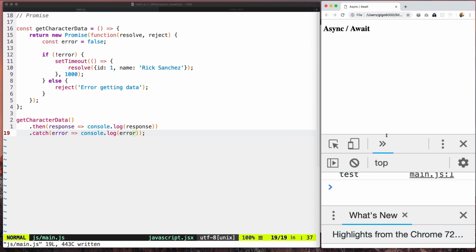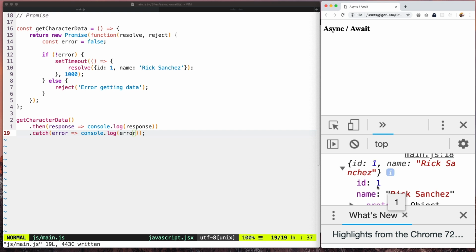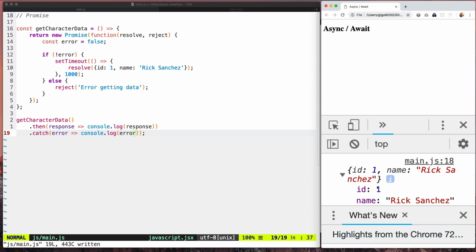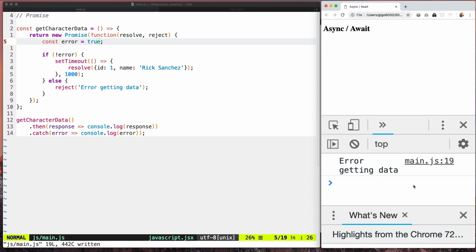And now let's refresh this page. And as we can see, we get the object we were basically trying to get, simulating that this will be some kind of request. And yeah, so that's a simple example. What if we have an error? We get the message from the reject function here.